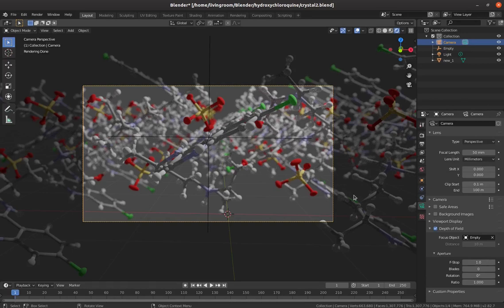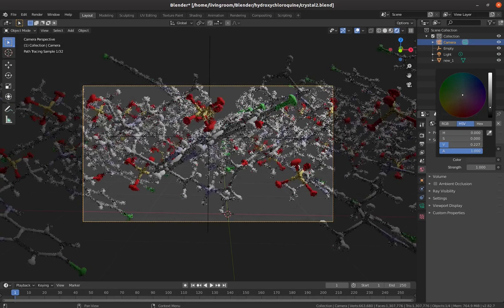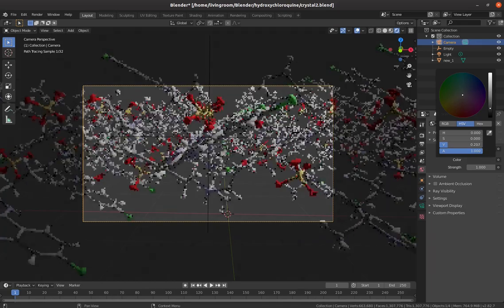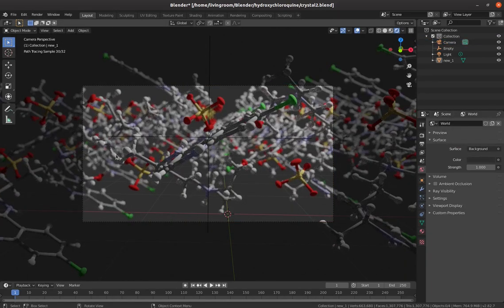Next, what I'm going to do is set the environment color to be a little bit darker to really highlight some of the molecules. So I'm just going to go to the World Environment tab, and then for our surface color, let's select that and just drop that down to a little bit darker color here. Great, now there's a little bit more focus on the molecule itself.